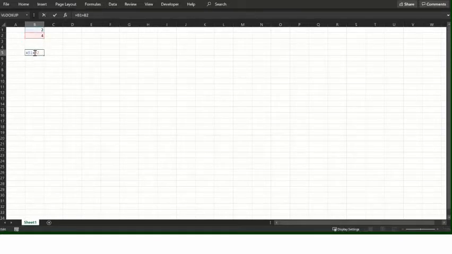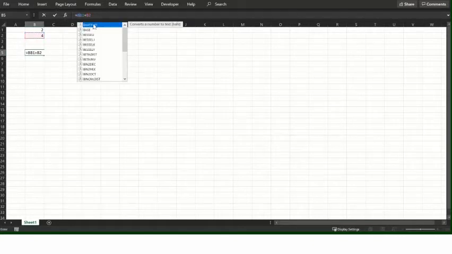So there you go, it adds B1 and B2. So the formula is equal sign B1 plus B2, and that equals 6. Yeah, so that is your first actual formula. Let's just delete that.